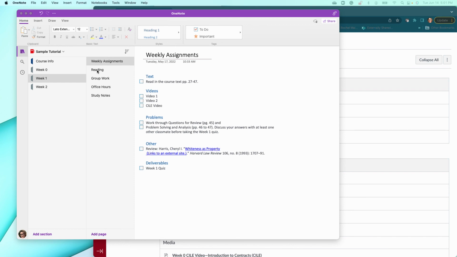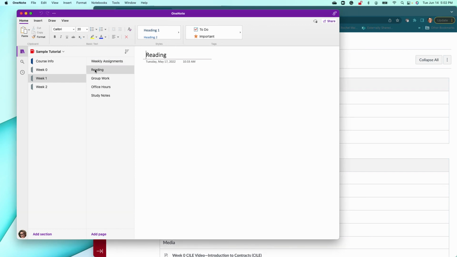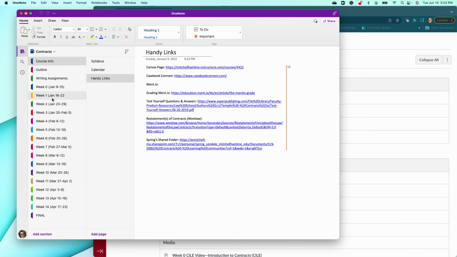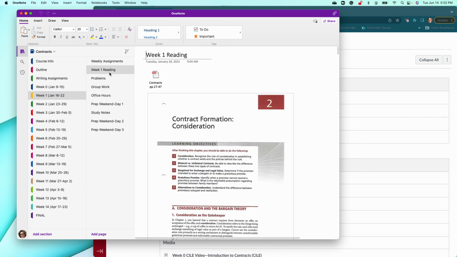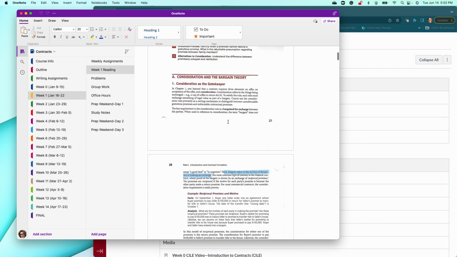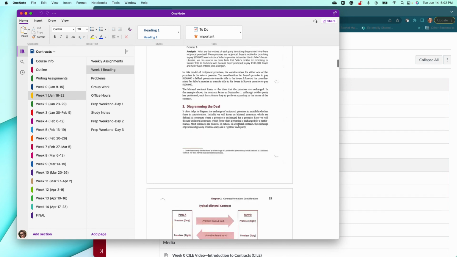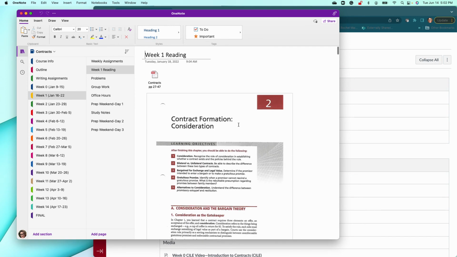Going down the list here to reading, in contracts, I actually had a ring-bound textbook, meaning the paper was loose instead of being in a bound book, and so I was able to scan in a lot of my reading, and I would just keep it right here in my OneNote, and I'll show you what that looked like for contracts. So let's go to week 1, for example. Here's week 1 reading. So you can see here's my contracts reading for the week.